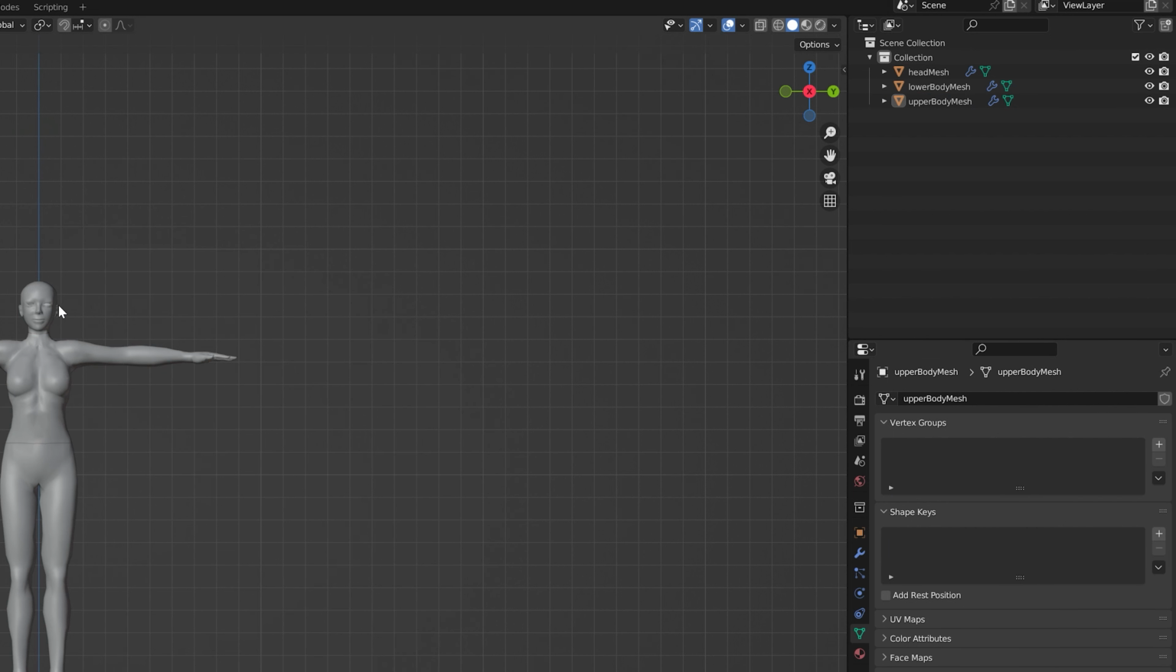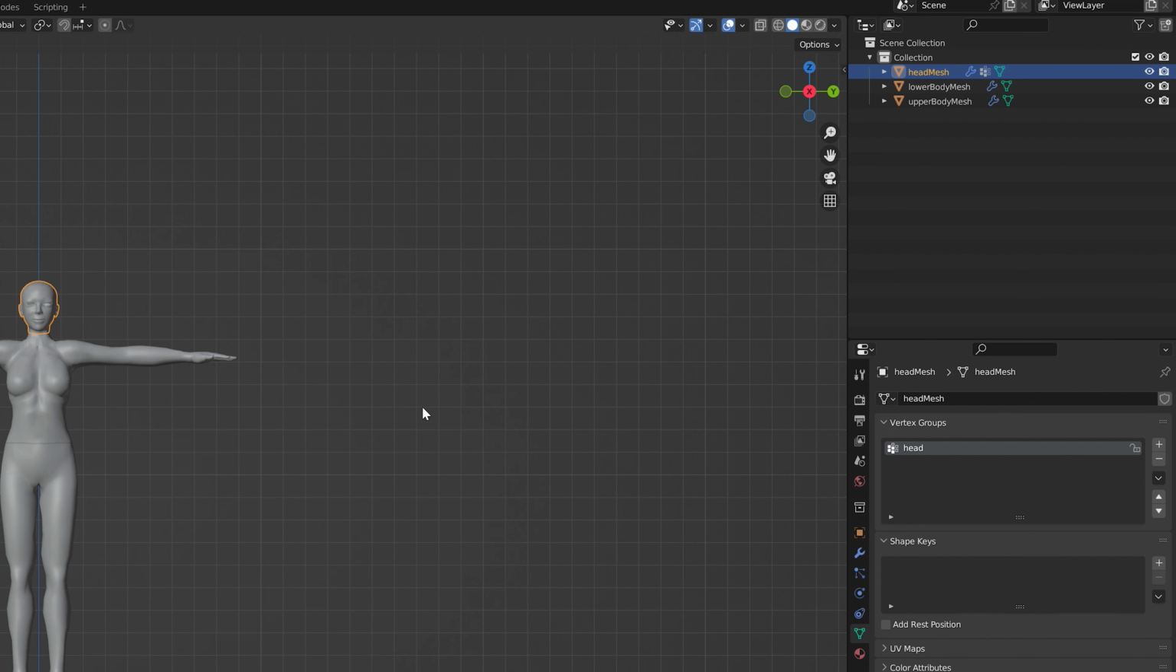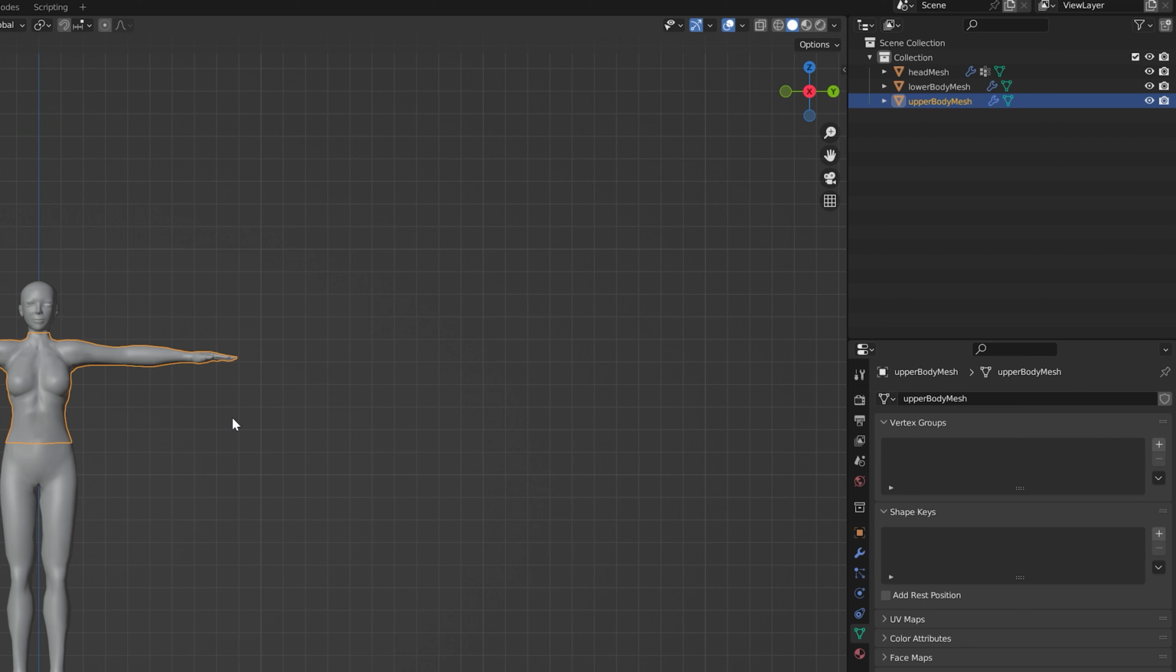All right, go back to the head, go into edit mode, and press A to select all. Now we're going to create our own group. We're going to call this head, simply like that, and assign it. We're doing this because we're going to modify the UV and we need to be able to select certain parts of the mesh.